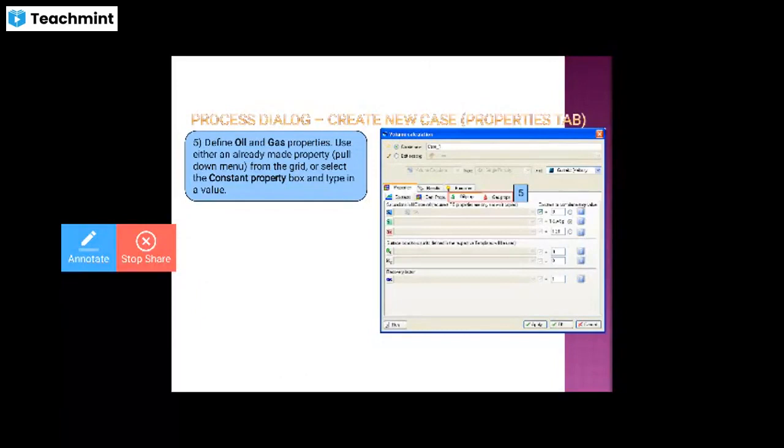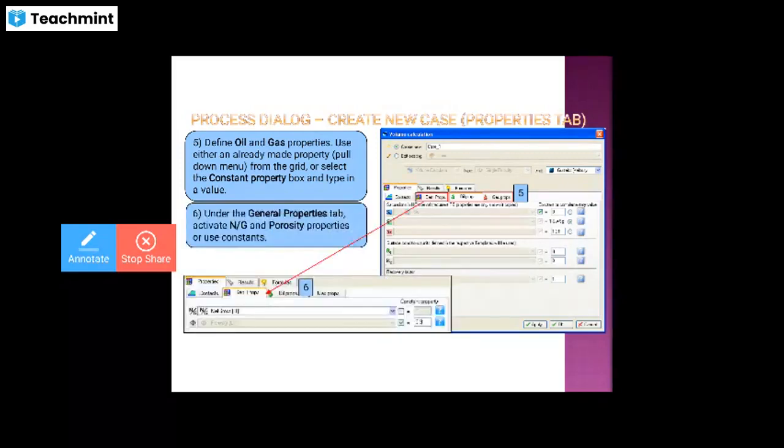Number 5, define the oil and gas properties, which can be done from the grid, and select the constant property box and type in the values. And under the general properties tab, we can activate the NG, N by G, and porosity properties as constants. You can use. Now the number 7 is the result, and select which properties and volume maps to generate if needed. So that is the new case results pane.